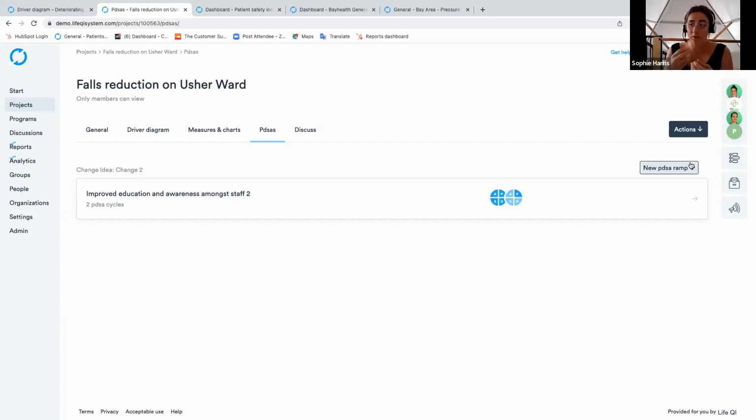The other thing with LifeQI is that we want all the stakeholders involved. Now, as it is an online software, we can have people access it from anywhere as long as they have internet. So you can ensure that all the right people are in the right place, seeing the right information.